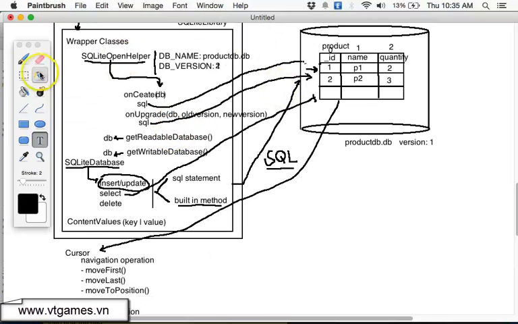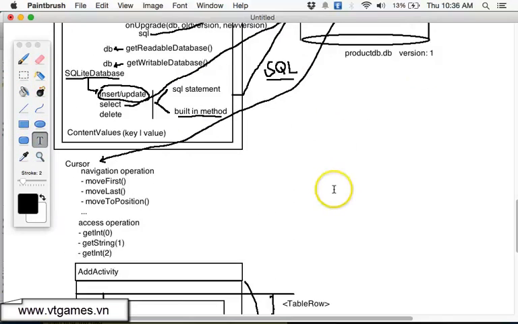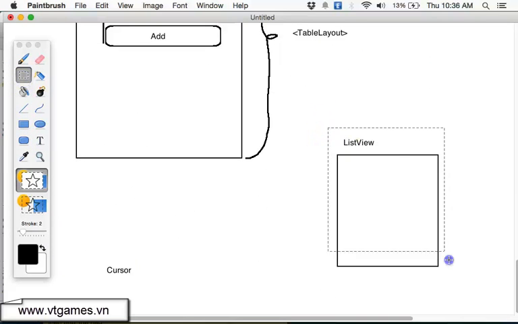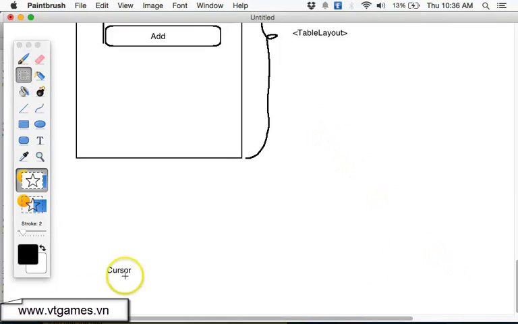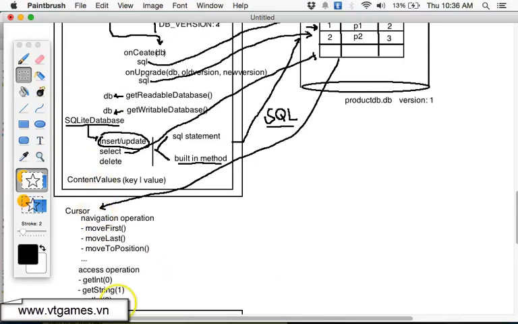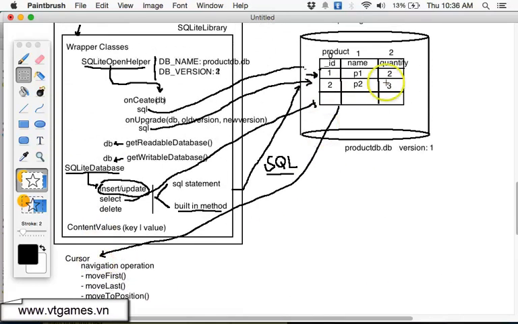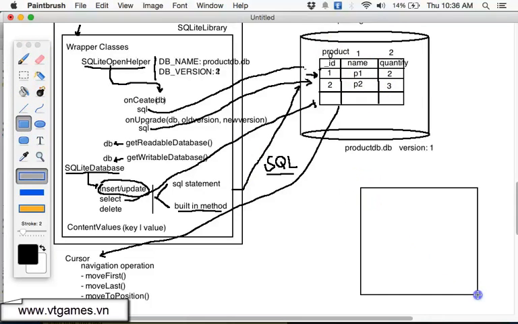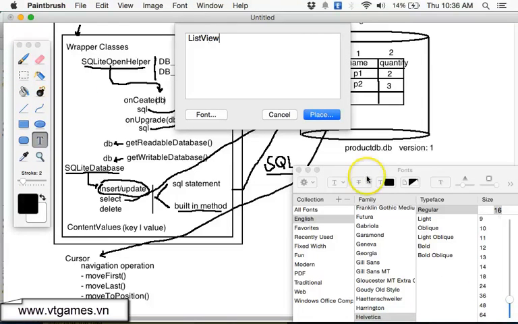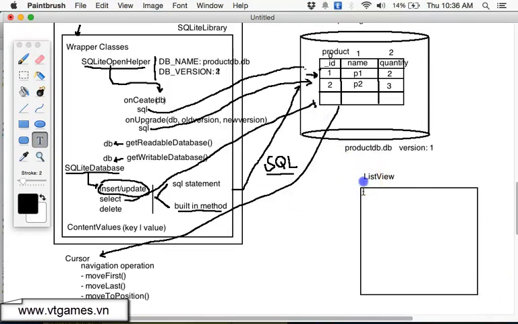Let's say you have this table, and you have a cursor pointing to this table. Let's just give the example here. So if we have the cursor, and this cursor has access to the database table like this, and you would like to take the table and display it in a list view.